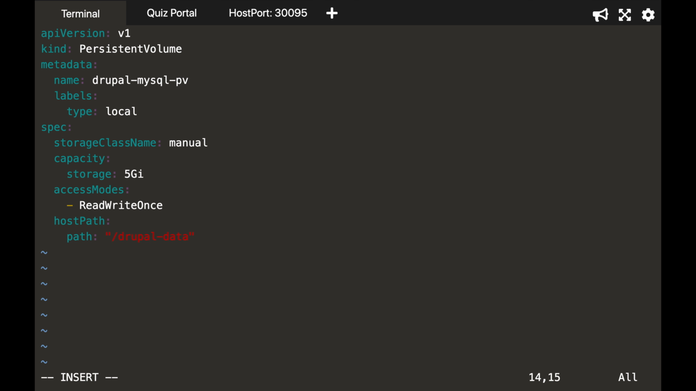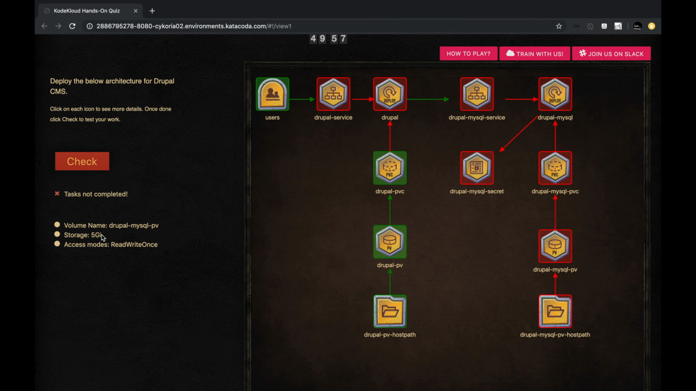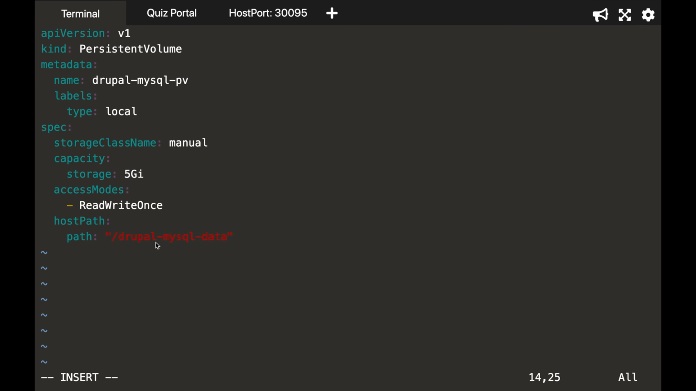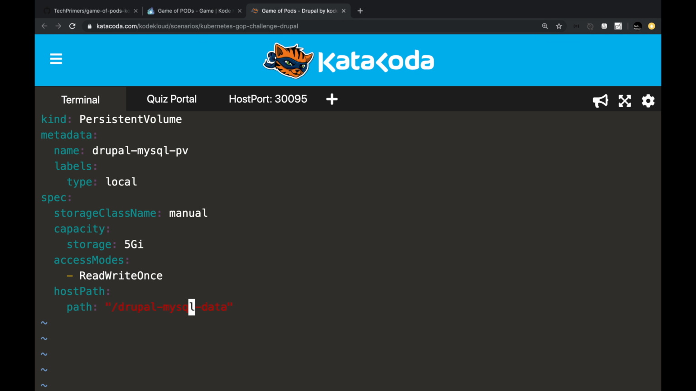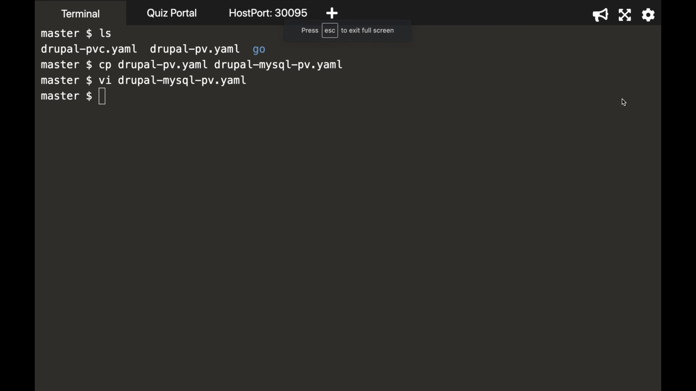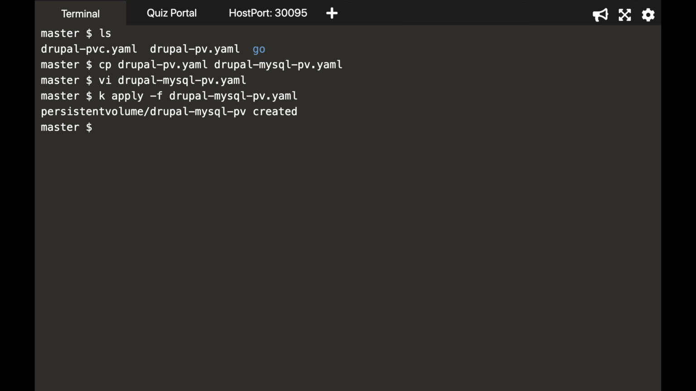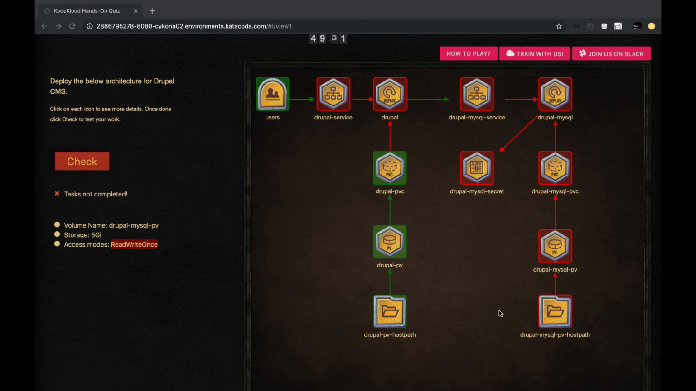Also the path has been changed to Drupal-mysql-data. So that's it. We need the same space, right? The space is 5 GB and also the access mode is read write once. So I'm just retaining the same. Let me save it. Now I can do apply. This should now create a persistent volume for the MySQL. We are good.